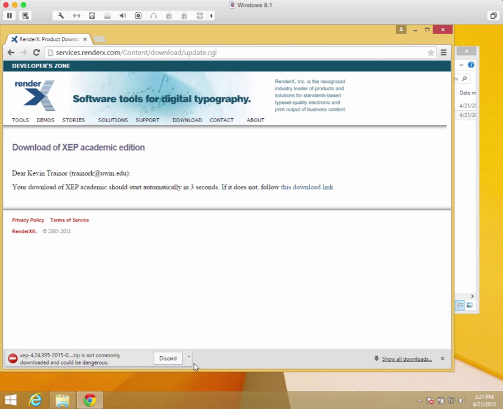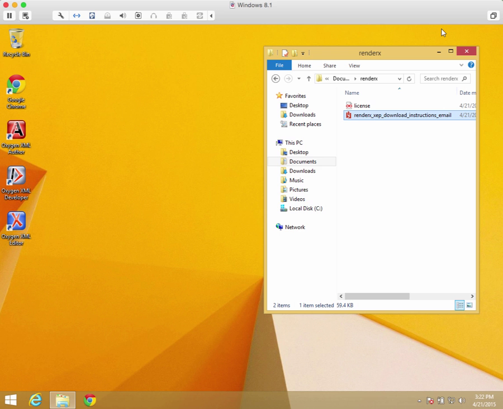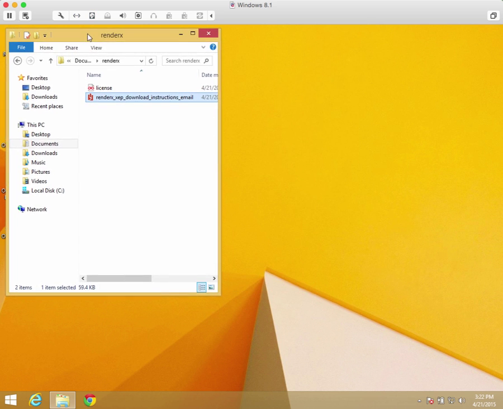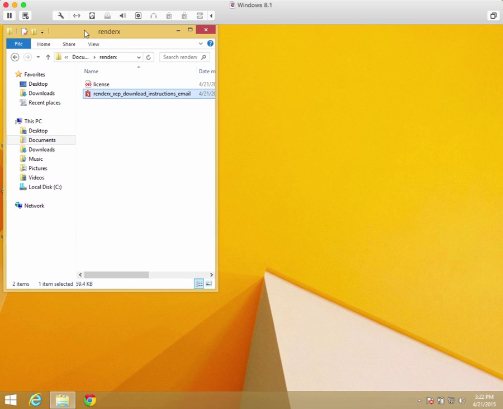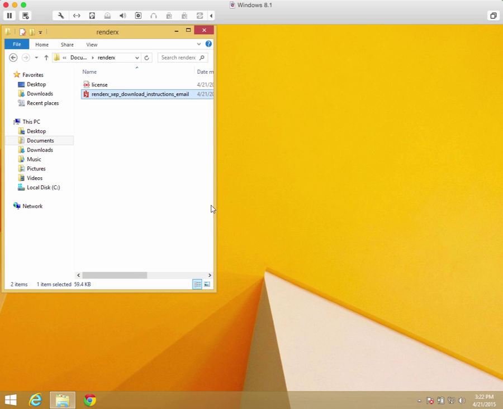And we have it all down. I'm going to click on this, and instead of saying I want to discard it, I say I want to keep it. Okay? All right, and I'm just going to close the browser because I have everything I want from the browser for right now. And here's my RenderX folder, and what I'd like to do is bring the zip file that I just downloaded over there.